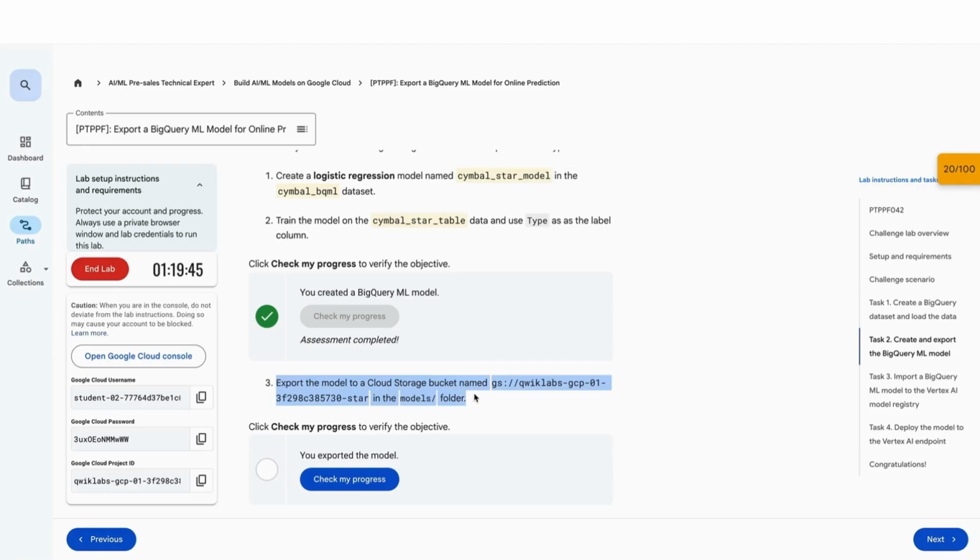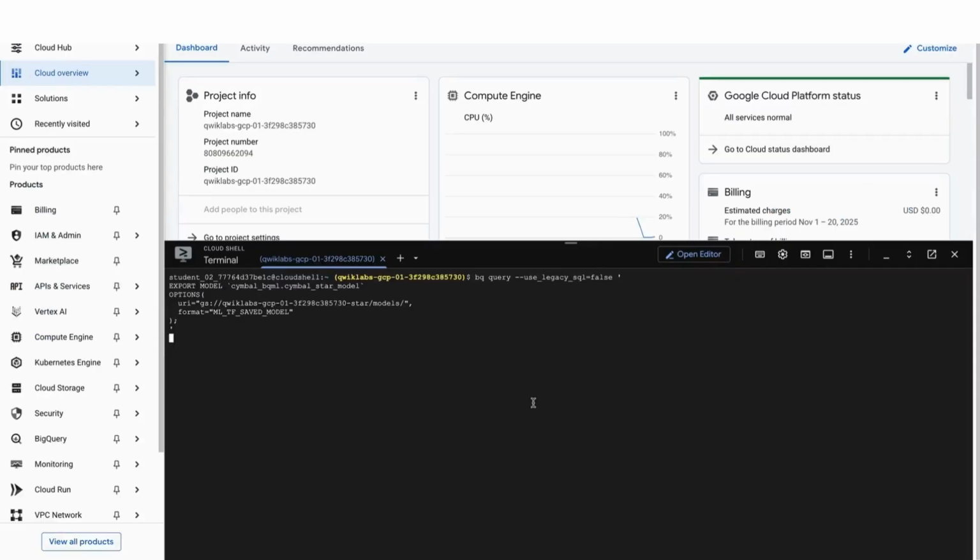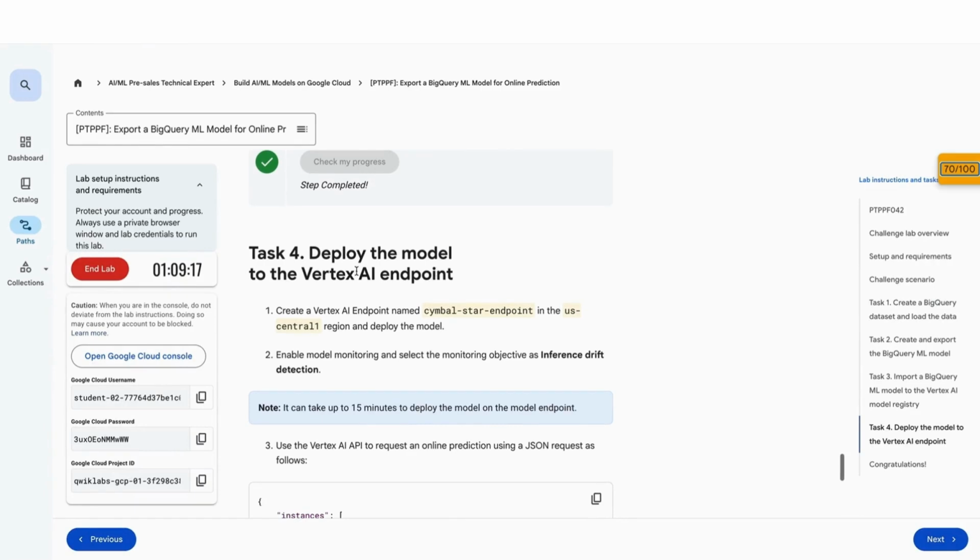Now we have to export the model into the storage. So let's go ahead and paste the next command. It's running now. Let's wait for it to complete. Now once it shows completed, we'll go back and check progress. It shows this task is also completed.